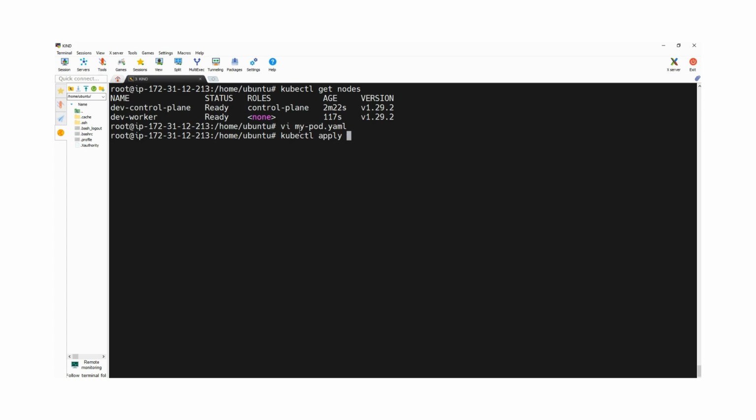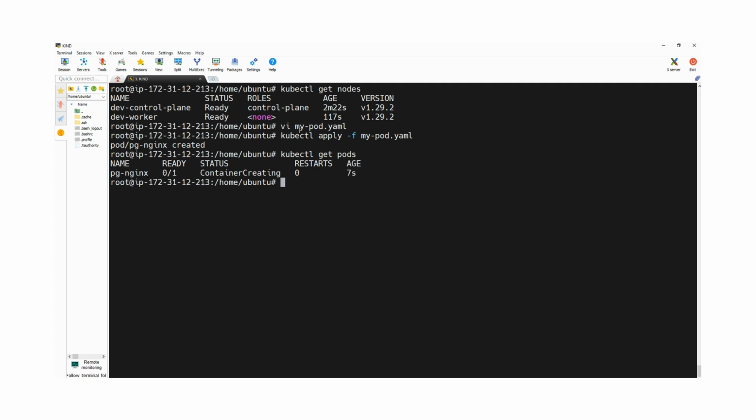kubectl apply -f and my pod file. So the pod got created. kubectl get pods. Yes, pg-nginx is the pod name, and within the pod I'm going to create only one container with the NGINX image. It's in pending state, still getting created. Okay, now it is ready.